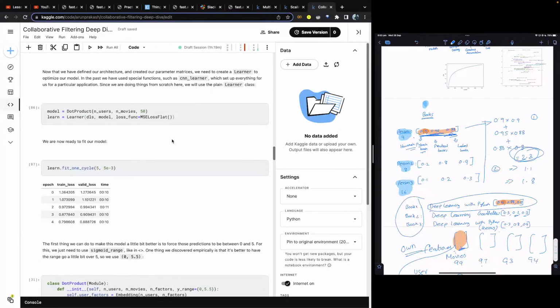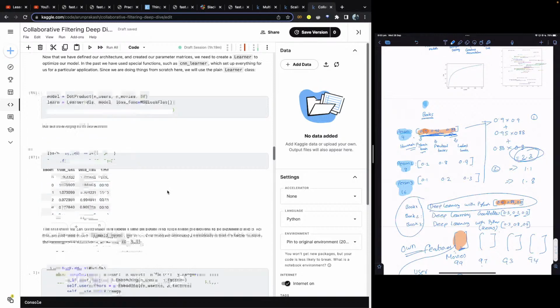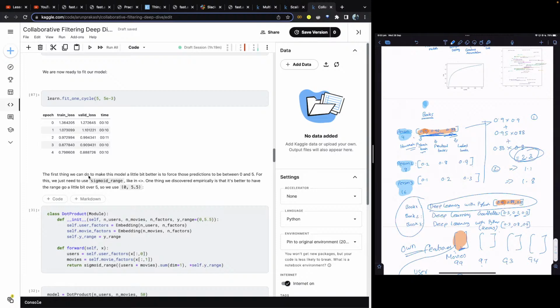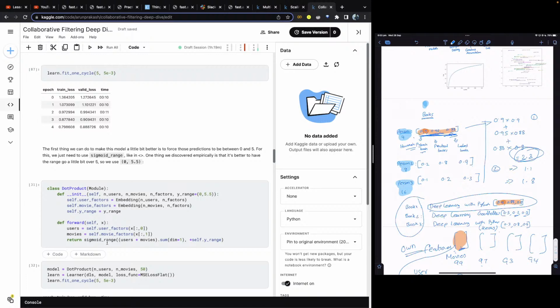I think the model is trained. Initially the loss is high. After 5 epochs, the loss is 0.88. So if you see this, the first thing we can do to make this model a little bit better is to force those predictions to go between 0 and 5. For this, we just need to use sigmoid range. Sigmoid range is a function that takes two numbers and then converts all the data to the range in between. So let me explain that.